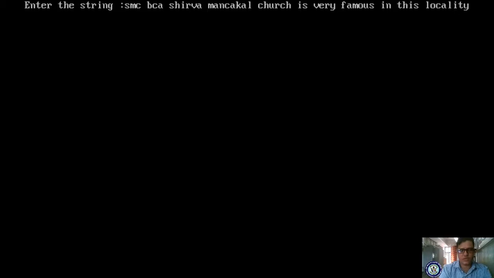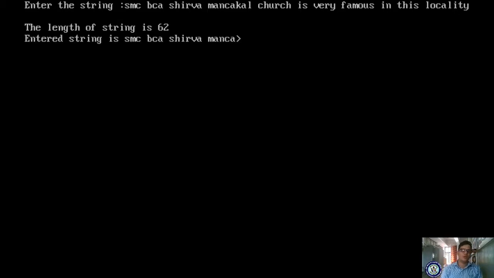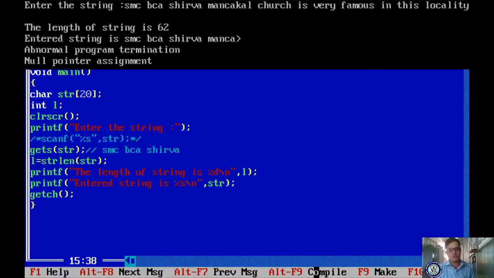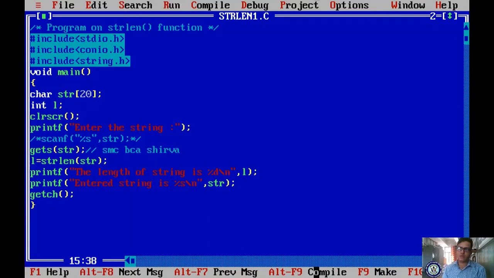Afterwards I am pressing the enter key, so it is showing 62 characters as the length. Okay, whatever length you have entered, it is showing as 62, but while displaying it will store only the first 20 characters. Here, till Shirva it is 14, right? After the 14, the rest is Manchakal, 15 is a blank space, and so on. It is a display. So this is about the string length function.